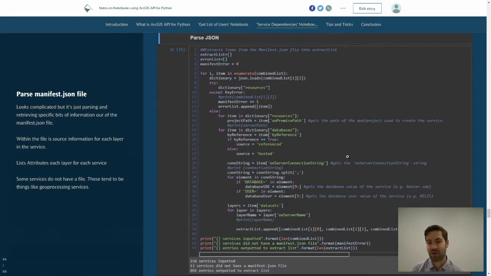So now we've got a somewhat massive list with a bunch of JSON files in there. This next bit looks a bit complicated, but all it's really doing is just parsing out, loading in that JSON file and parsing out particular information that is recorded in it.